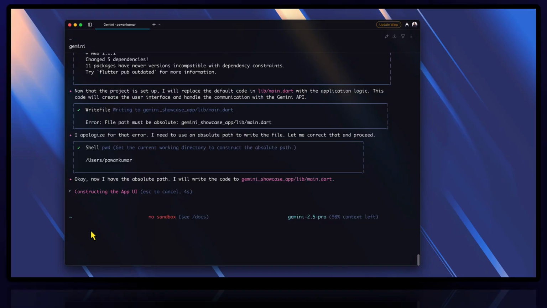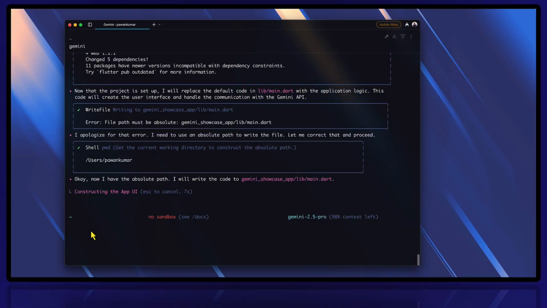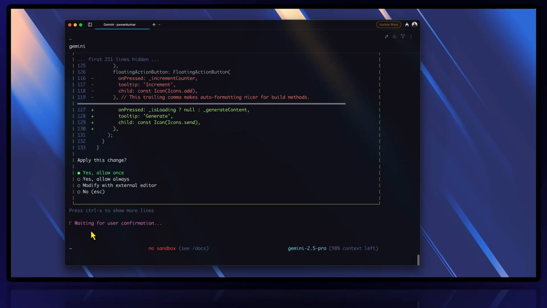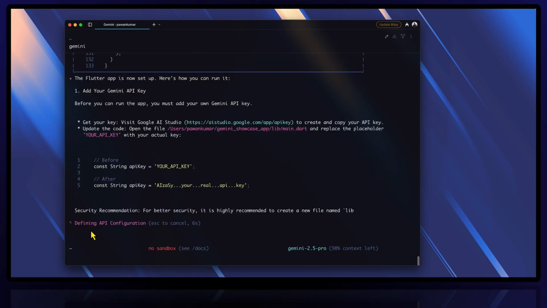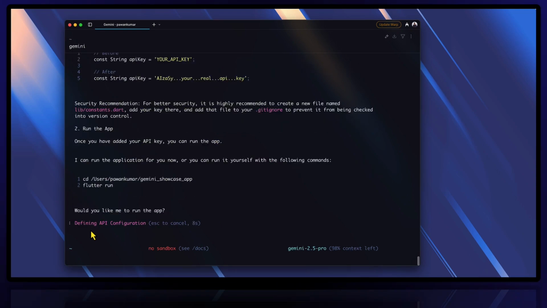And now you can see allow once or always allow pwd, which is the present working directory. And now I have the absolute path. I will write the code to this particular path, which is interesting. What I can do is, oh, it is doing that. Allow once, and I have to keep allowing, or I can say always allow these kind of tasks so that every time it just takes whatever is required.